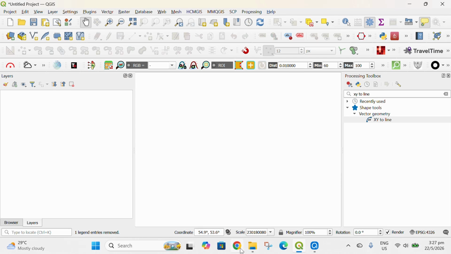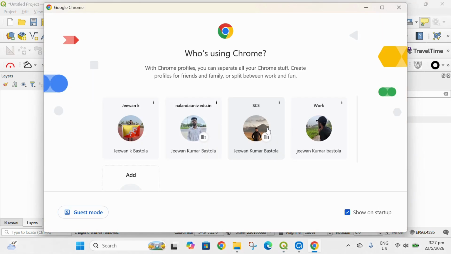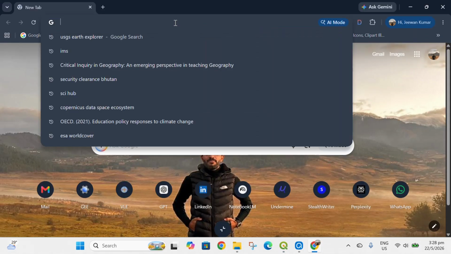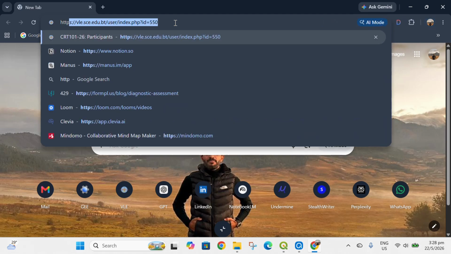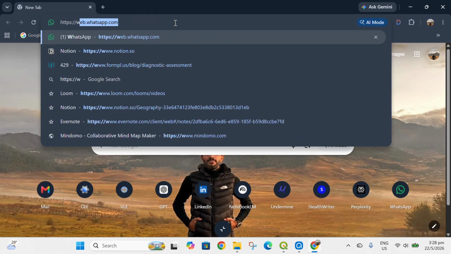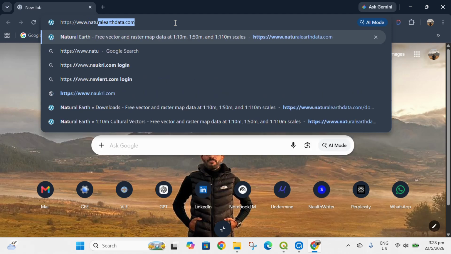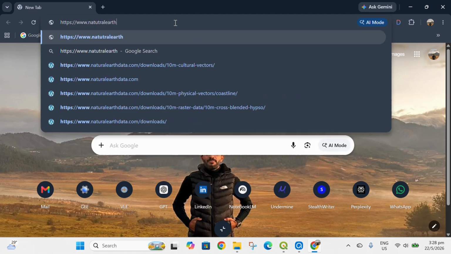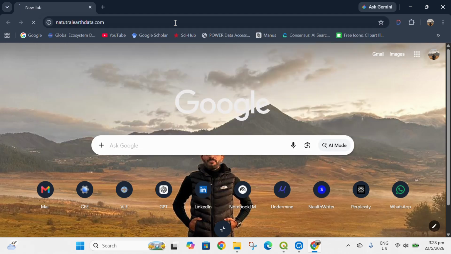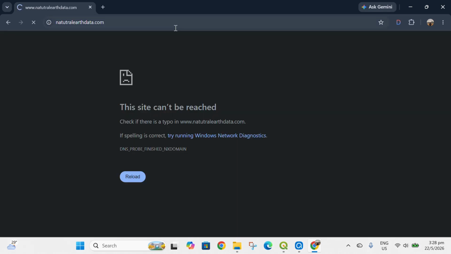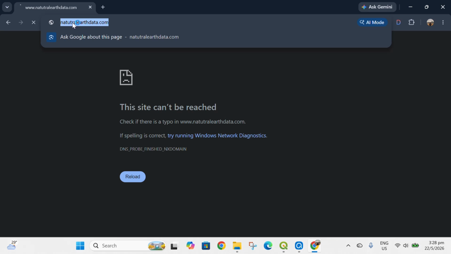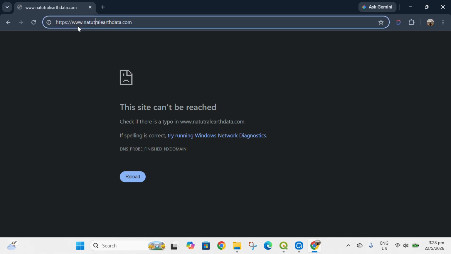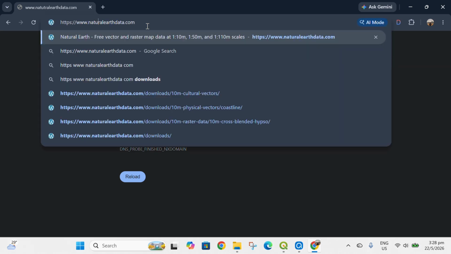So in order to acquire the airport data, the point data, you will go to Google and look for Natural Earth data, naturalearthdata.com.